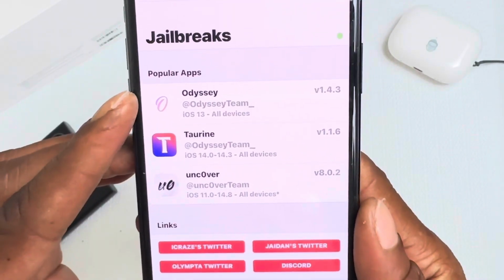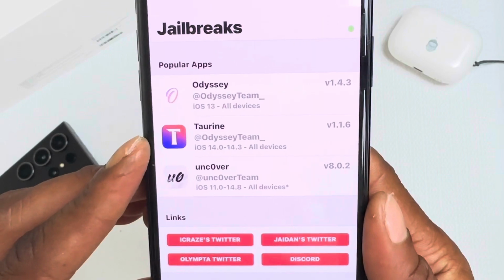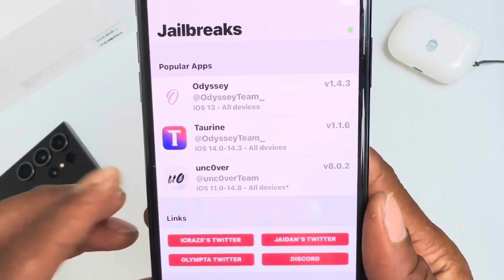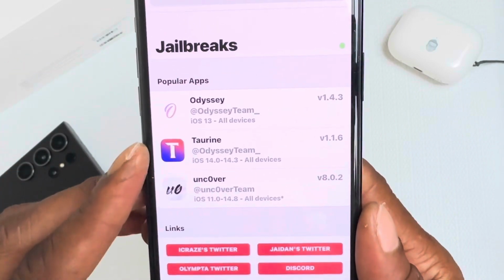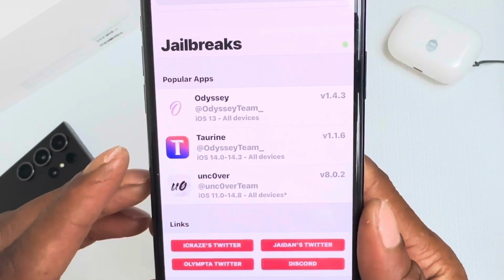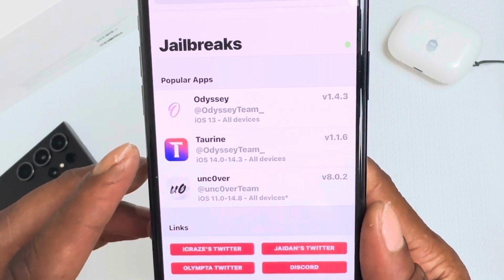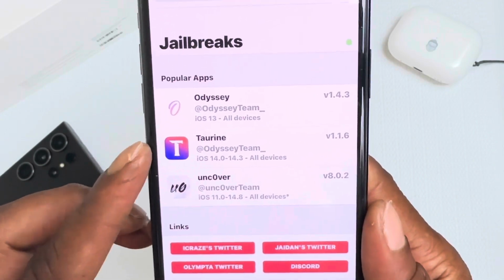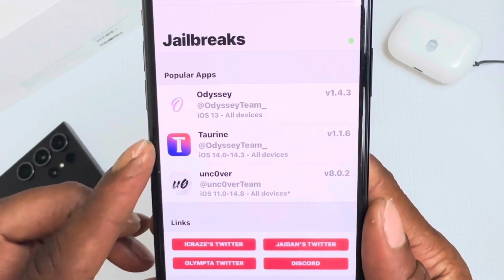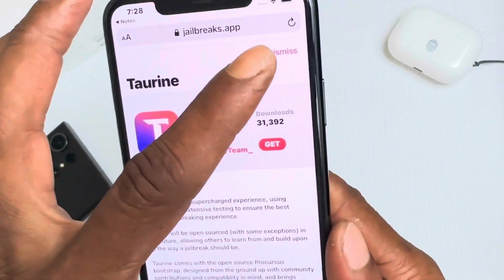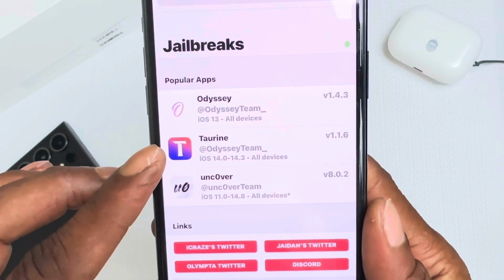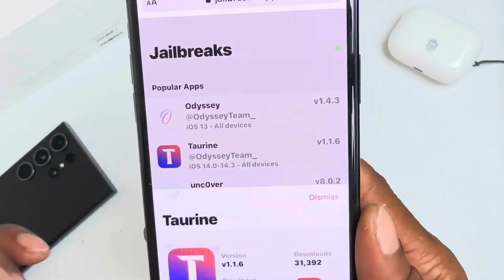So you have Odyssey, you have Taurine, and you have Unc0ver. You can download whatever you like, but today the main topic of this video is how to use Sileo. So for Sileo, you have to use Taurine, this one right here. Let me dismiss this. This is the middle one with the T. You want to click on that.